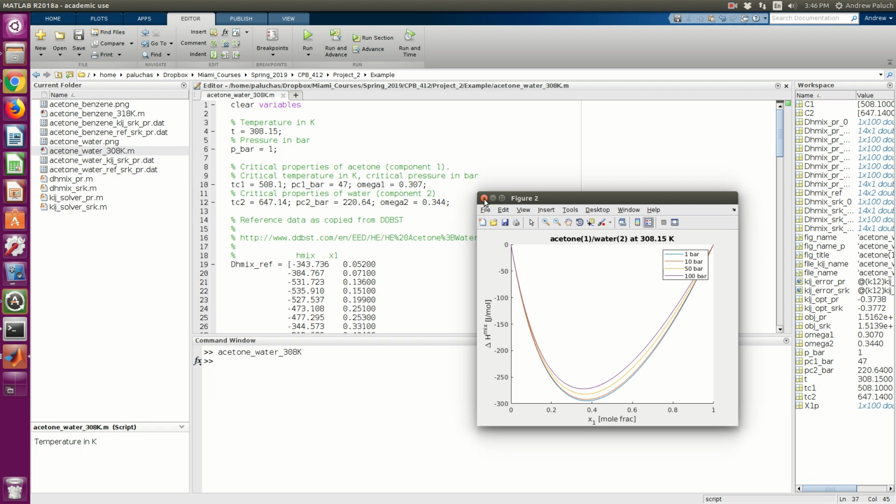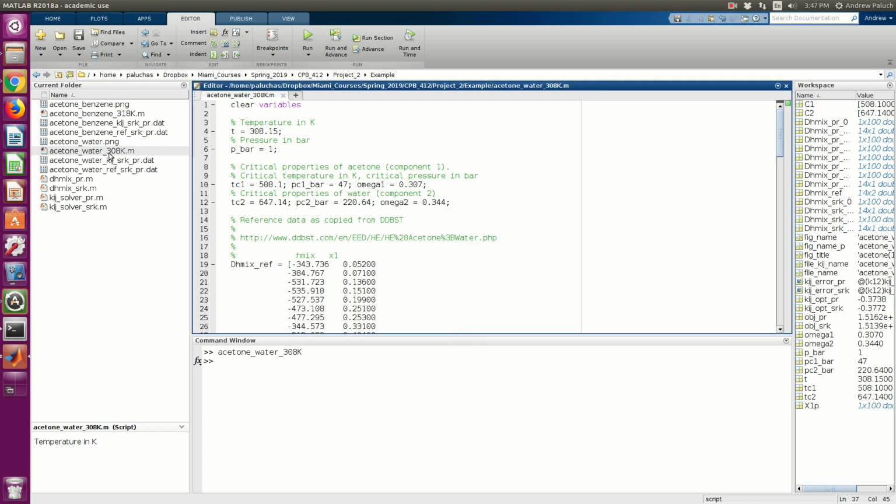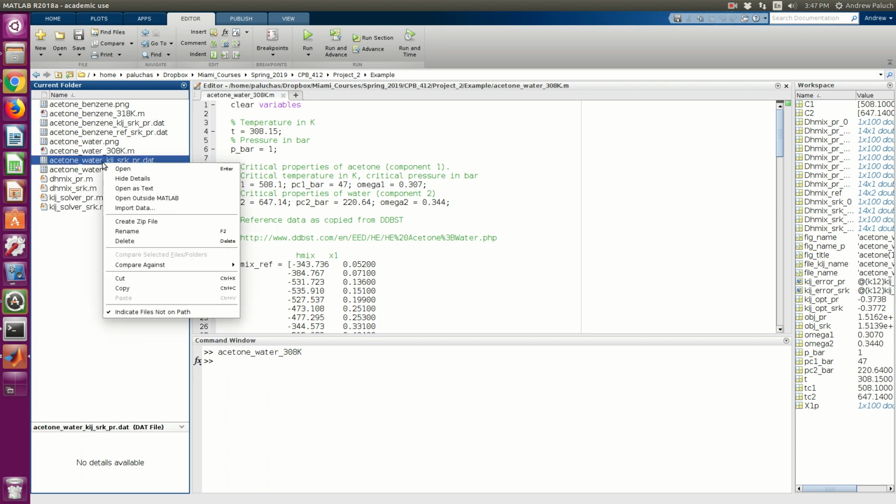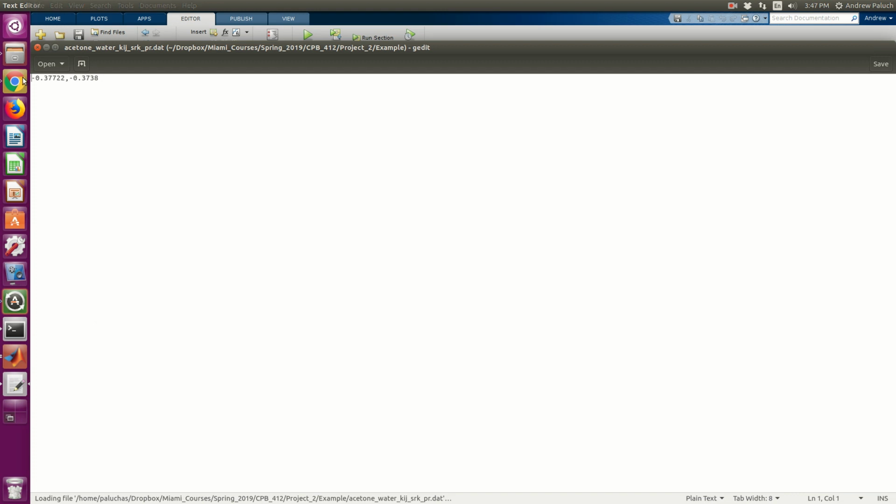So I'm going to close this out. And when I run acetone water, you're going to see 2 .dat files, 2 text files, created. For the first one, if you want to open it in a notepad, I can right click and say open outside of MATLAB. They're going to be comma separated vectors, something I could readily copy and paste in Excel. Here's the optimal Kij value using SRK and Peng-Robinson, about negative 0.4. Negative means we need to strengthen our cross interactions relative to that of geometric average. And so Kij is negative, and it should make sense.